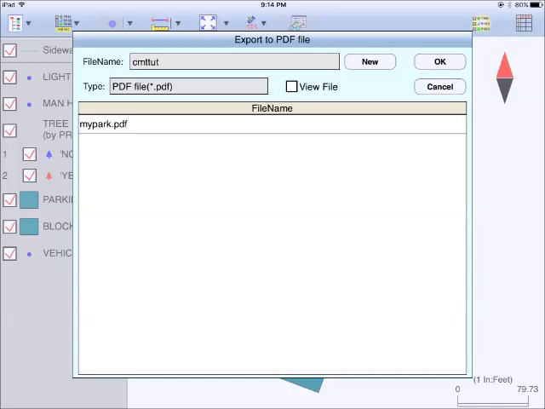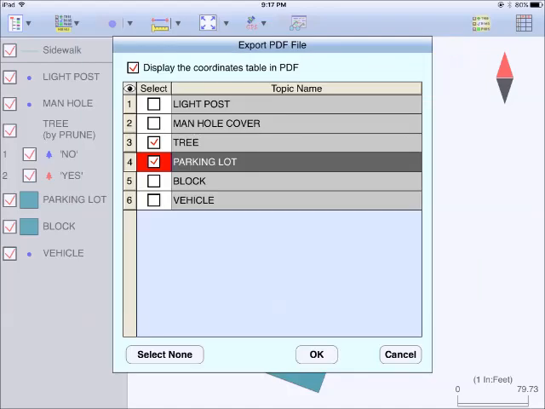In the following screen, select the topic layers you wish to export. If you don't want to see the list of coordinates, then don't mark the checkbox for Display the coordinates table in the PDF. Tap the OK button to complete the export. The contents of the PDF file will be displayed.